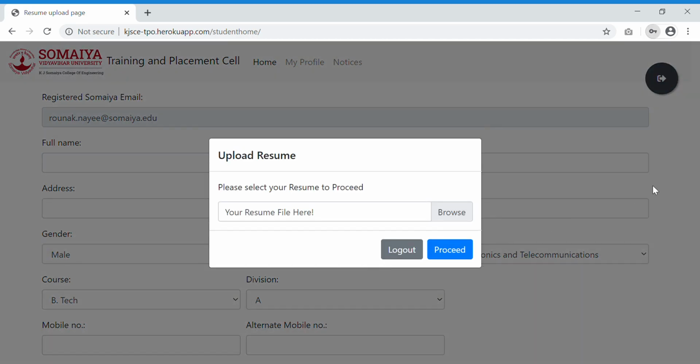As soon as I sign up for the first time, I will be redirected to a profile creation page. You can see the profile creation page in the background here. But first I will have to enter my resume file here. So I just upload my resume file here and I proceed.